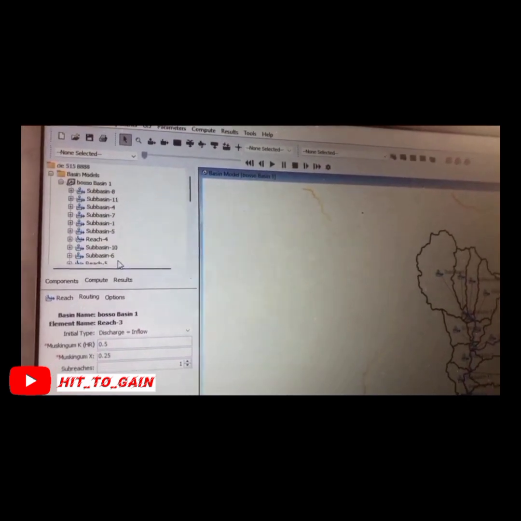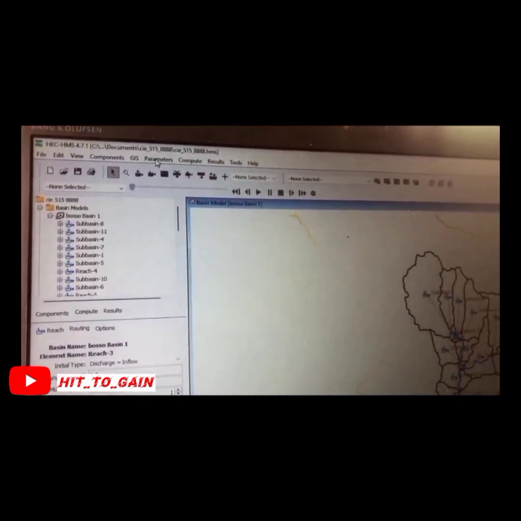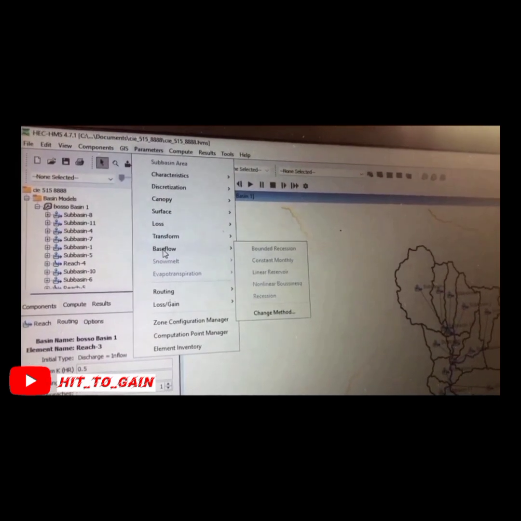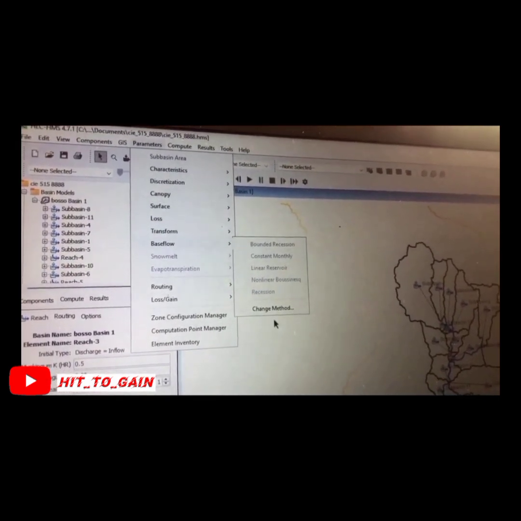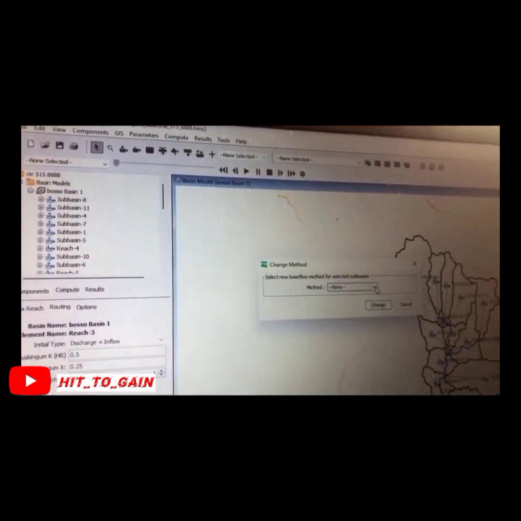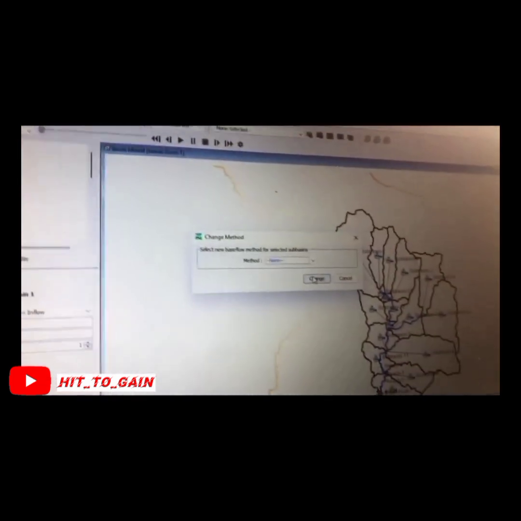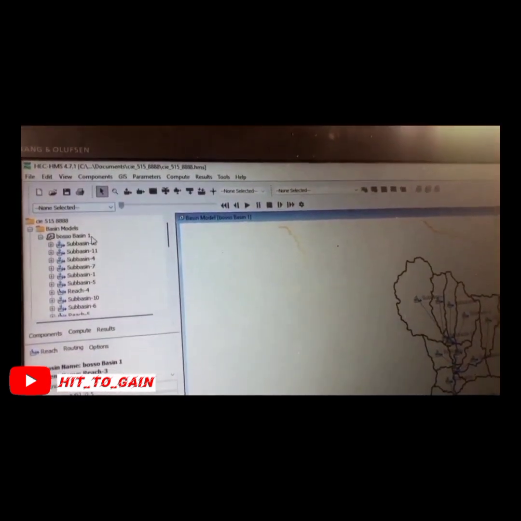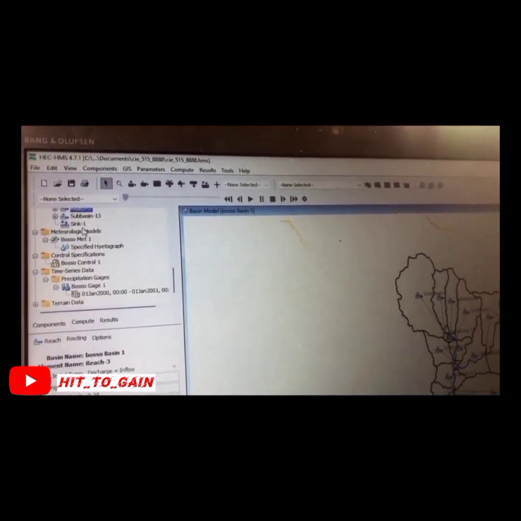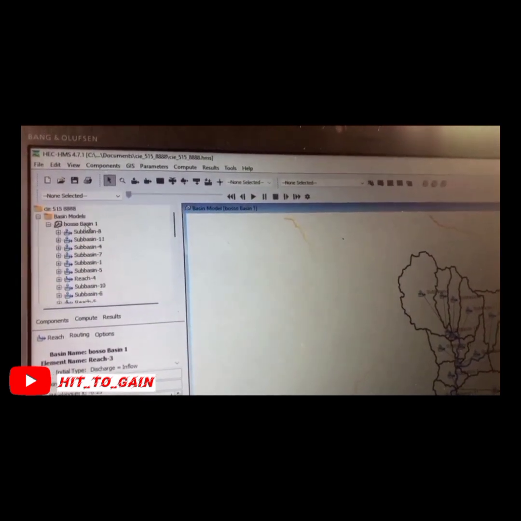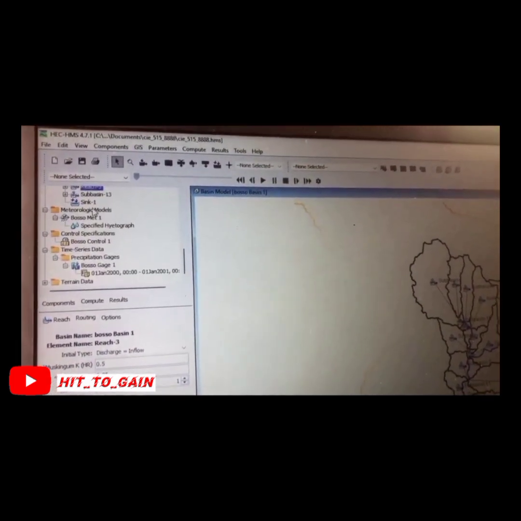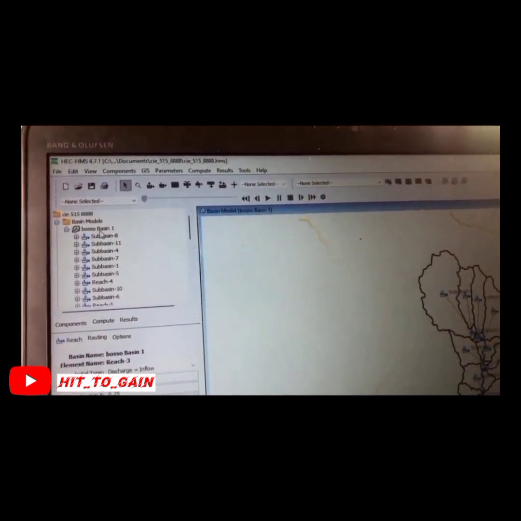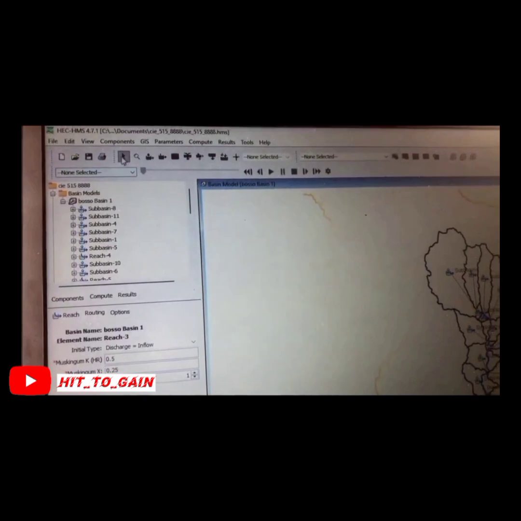So the next thing we are going to do is to go back to our parameters. This base flow is supposed to be none. So you change the method to none and you save. So I think we are good to go. If you've done all this perfectly, you can now achieve 100%. But if we still have an error, we can still correct it.